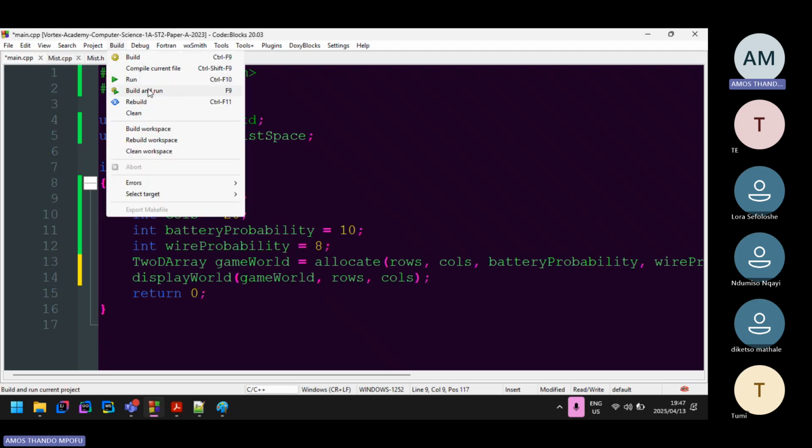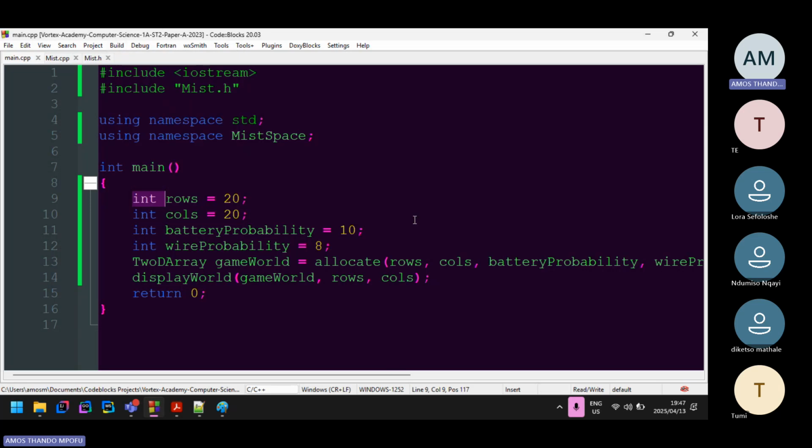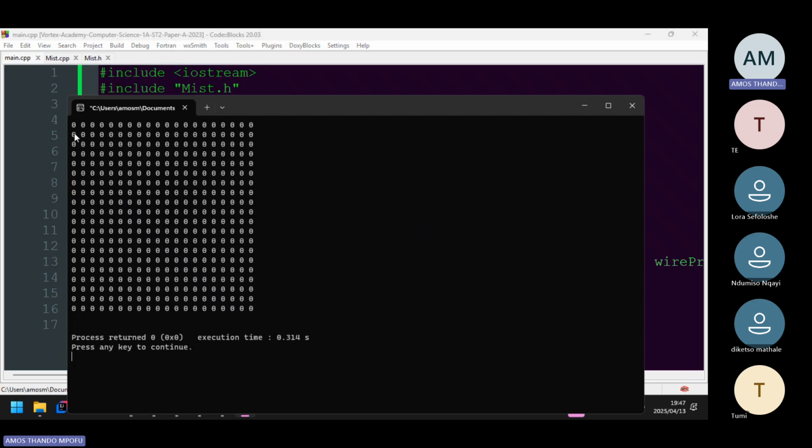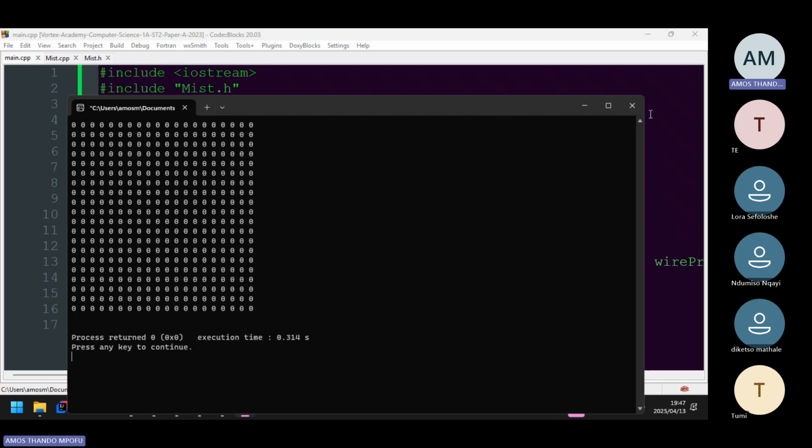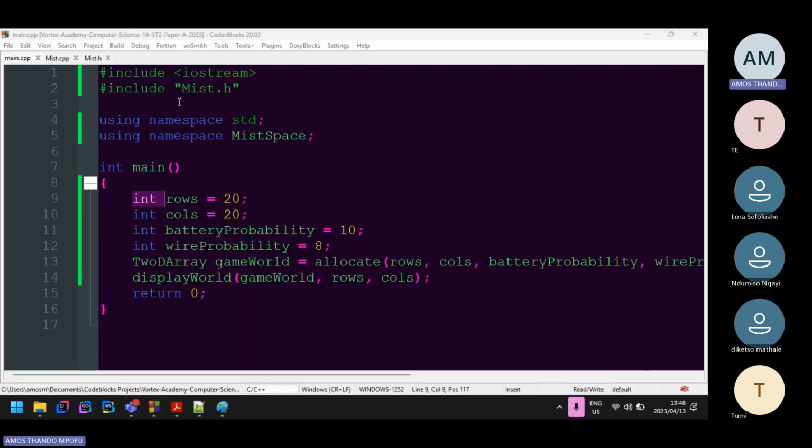So now let's run this. I should see zeros on my output, right? Yeah, there should be zeros. Yeah, you see zeros. There's my game world. Let me show you what I was talking about, that if you don't put the end of line character, it won't display, it's going to display it in one line. So that you don't think I'm lying.